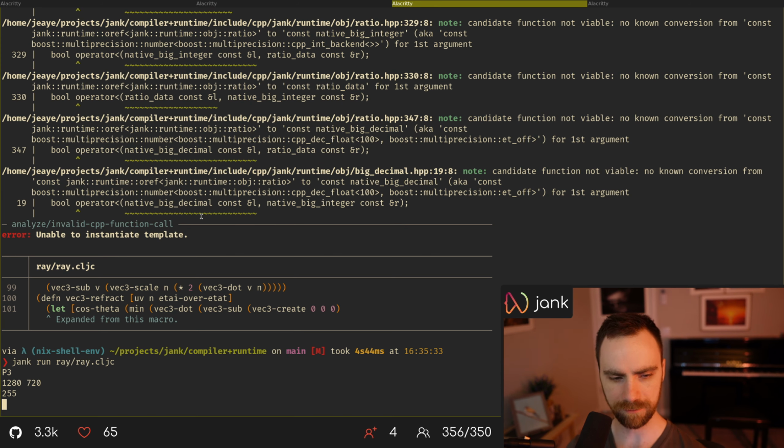Cool. So now this runs, and we're in a debug build of Jank, and we're also running this without optimization, so it's going to be super slow. I'm just going to let this run the first time through, because right now we don't have eager compilation on, which means it's going to be JIT compiling some more stuff as it goes.